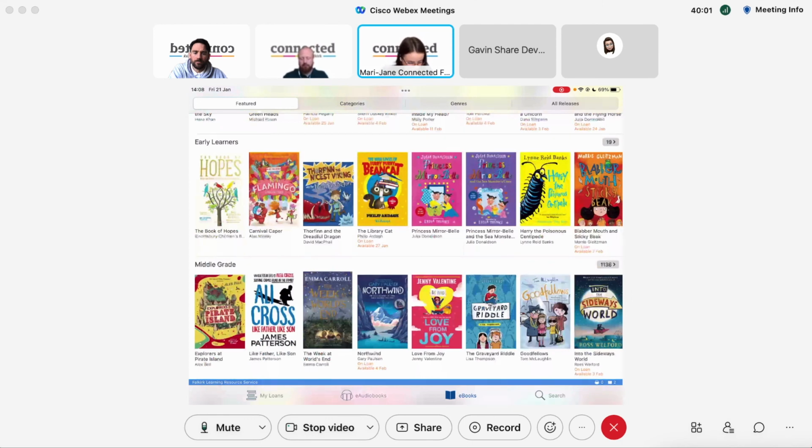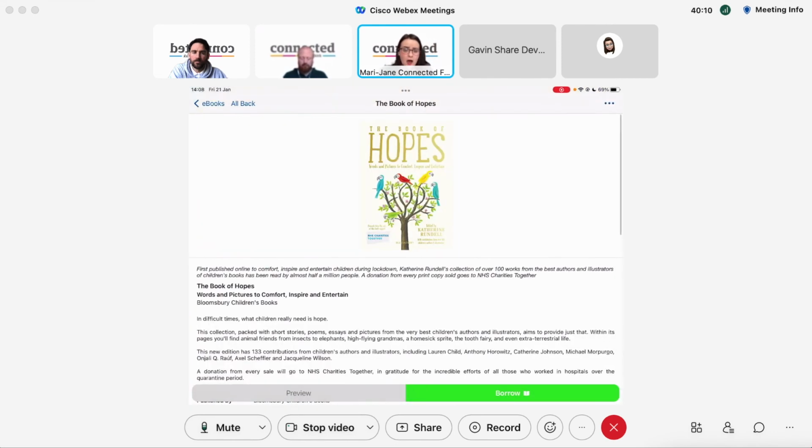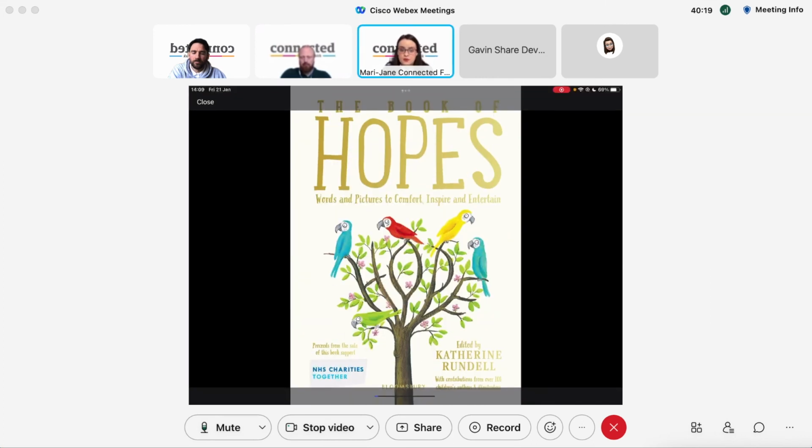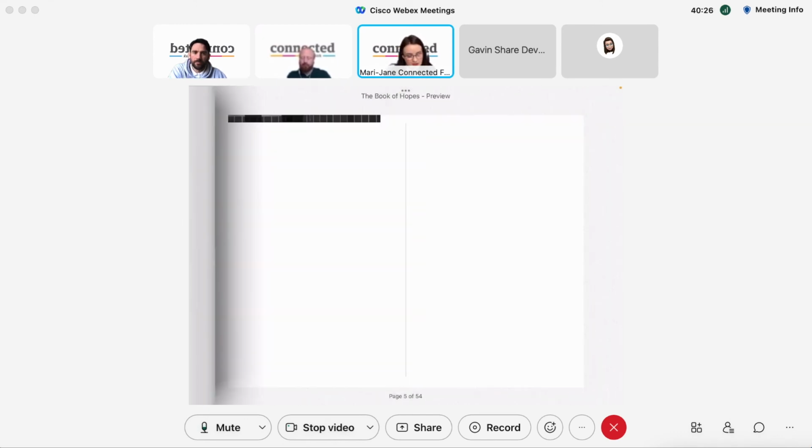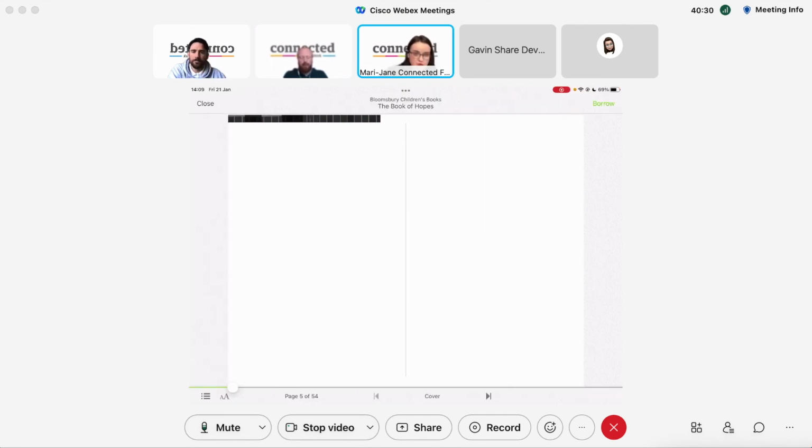So I want to loan a book out, so I'm going to choose this, the Book of Hopes from the Early Learners category. But before I borrow it this time, I want to preview it to make sure that it is something that I want to read. So I'm going to tap on preview at the bottom left, and that lets me preview the book. So you can see I can just flick through, have a little look at it. I've decided that I quite like this book. I do want to loan it out, so I'm just going to tap in the top left-hand corner to close it.